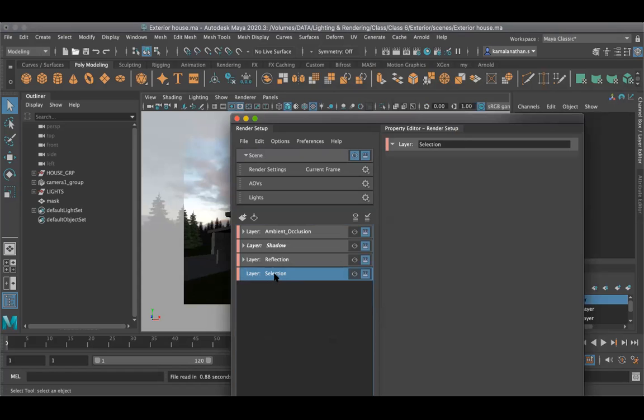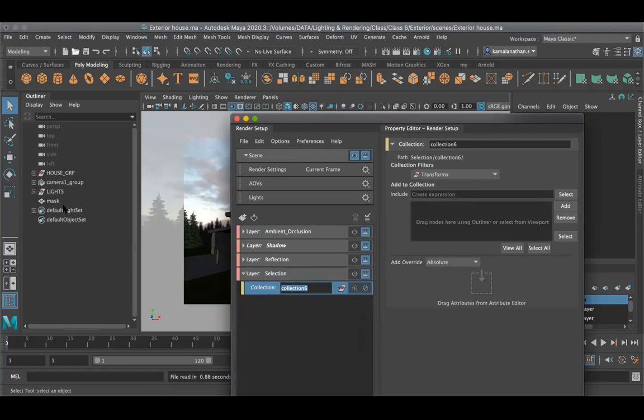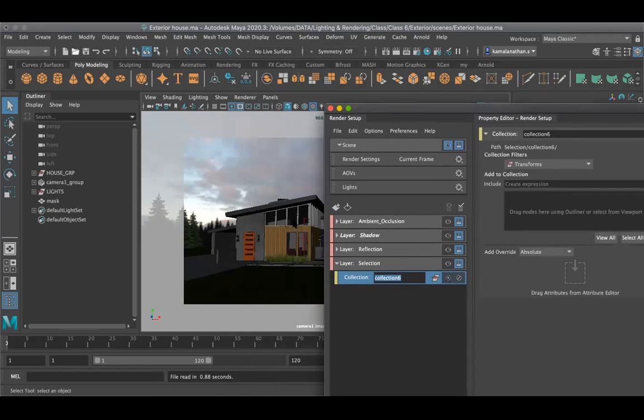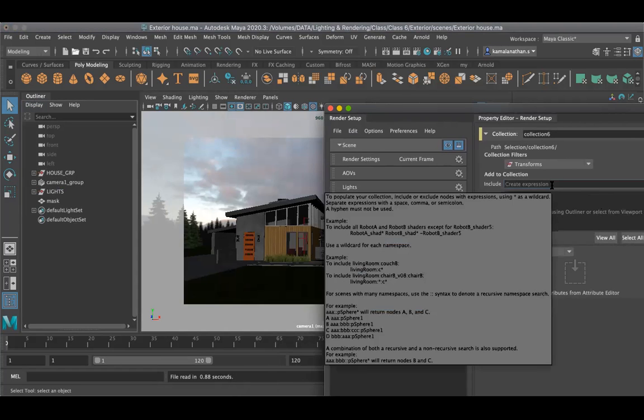Now right click on the selection layer and create collection. Now I want to add the complete model. In this collection, I want to add the entire scene. So you can just middle mouse drag the group or model or anything from the scene, that means from the outliner, and you can drop it here, or you can use the shortcut. I have told you this shortcut, right?